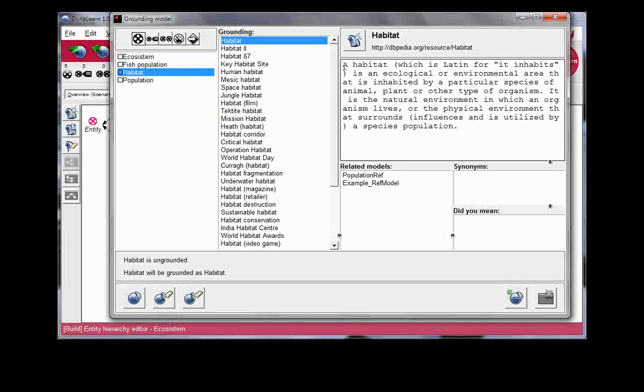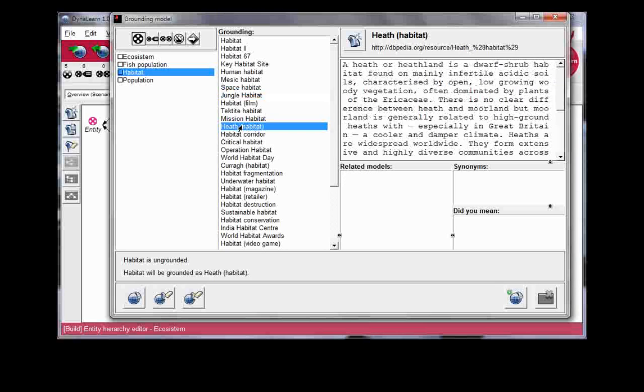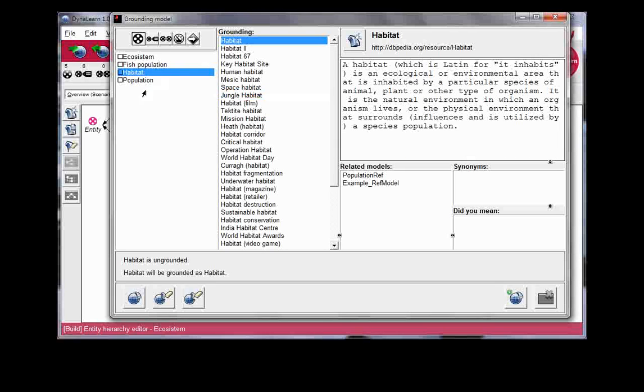You should explore the list of grounding options, reading the descriptions, to select the one that fits better to your term. In this case, the best option is habitat. In this example, the term and the grounding option had the same name, but this is not necessary. Let's see a different example.